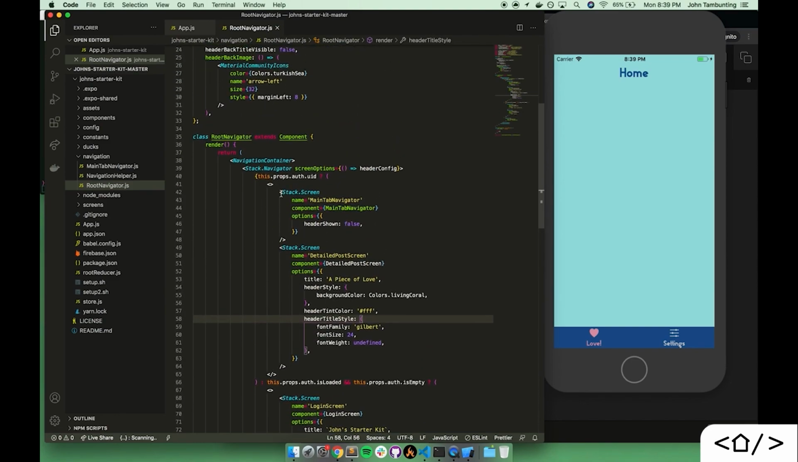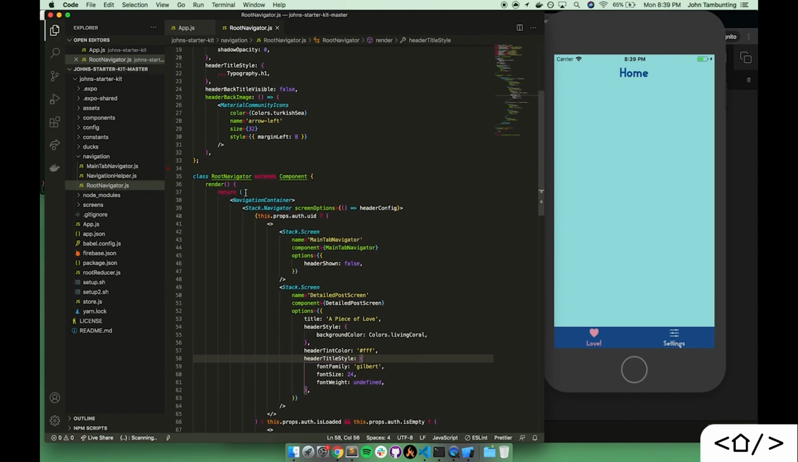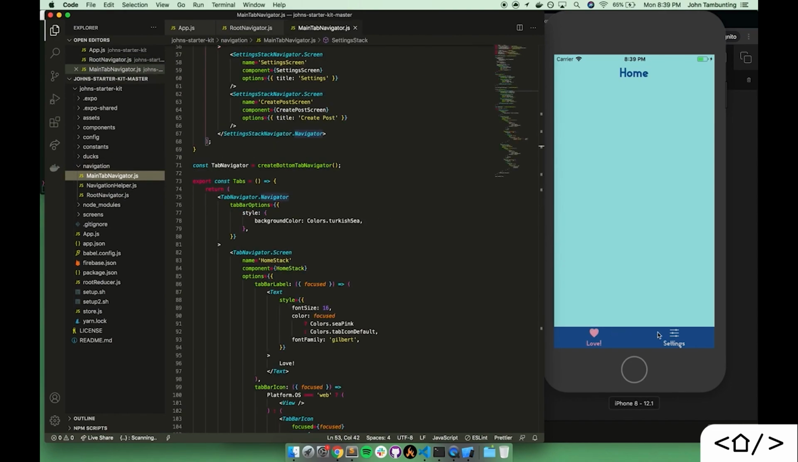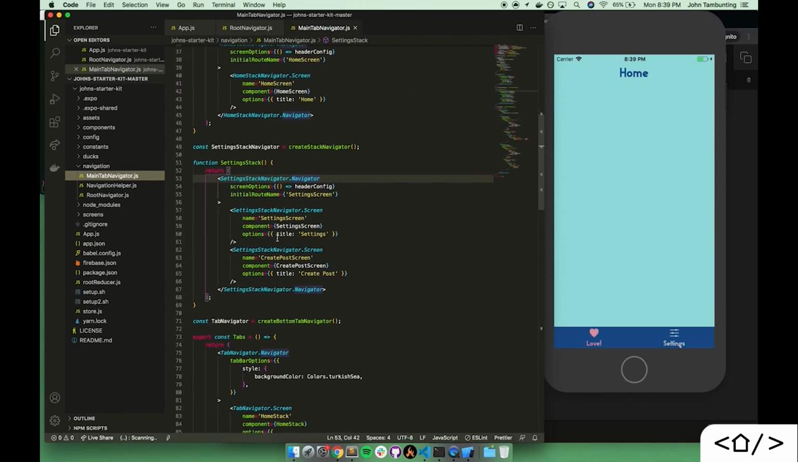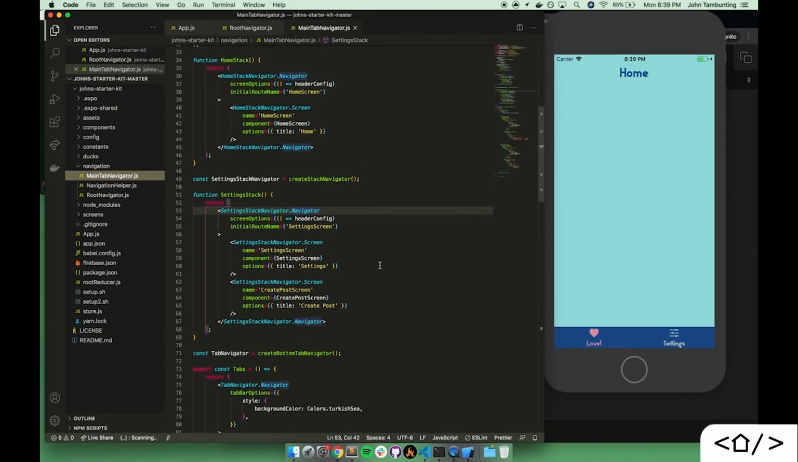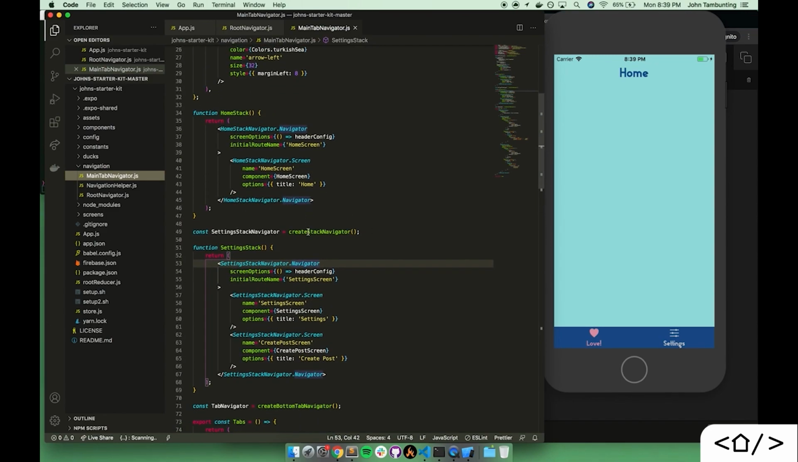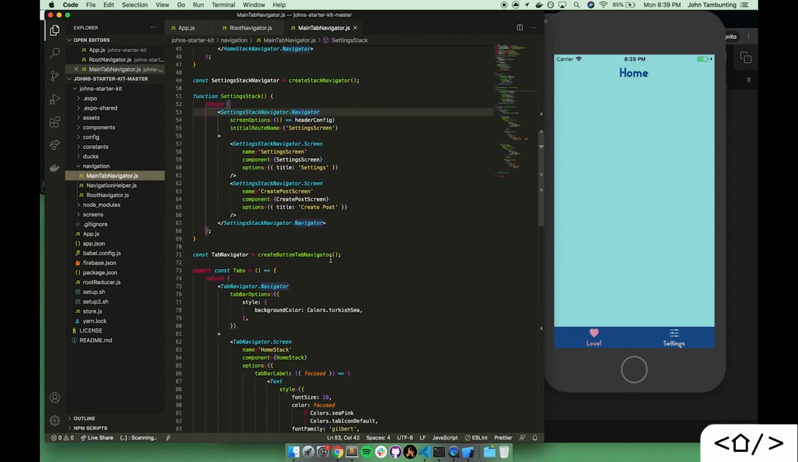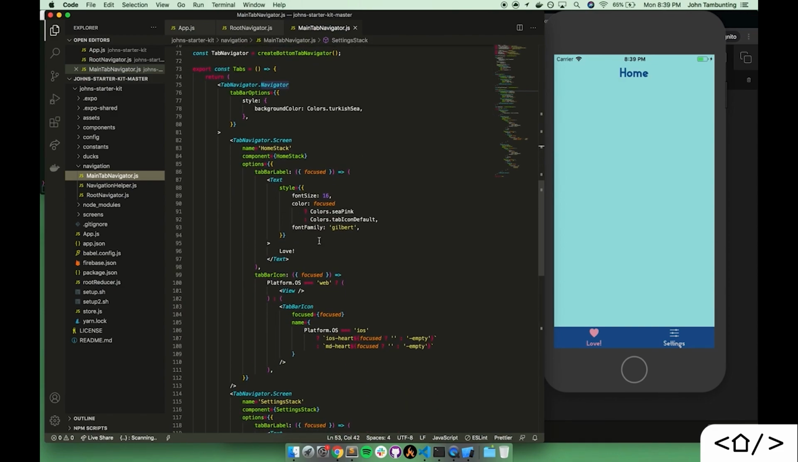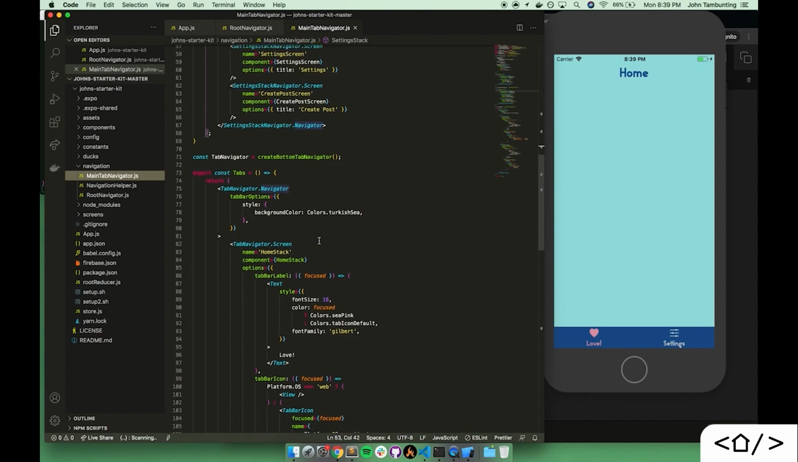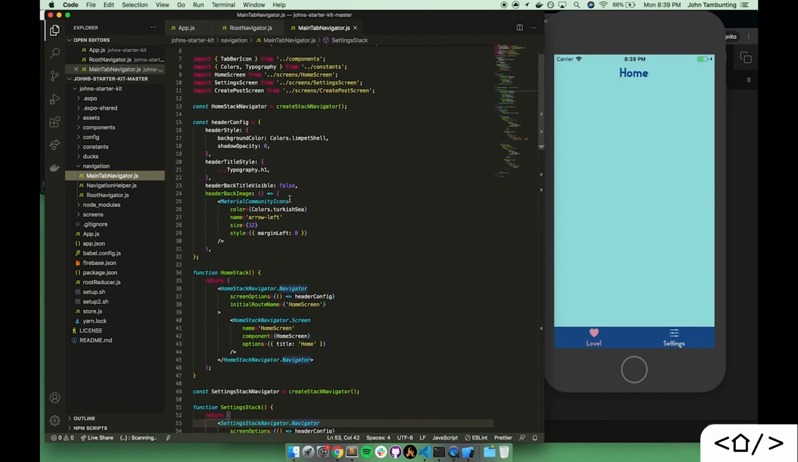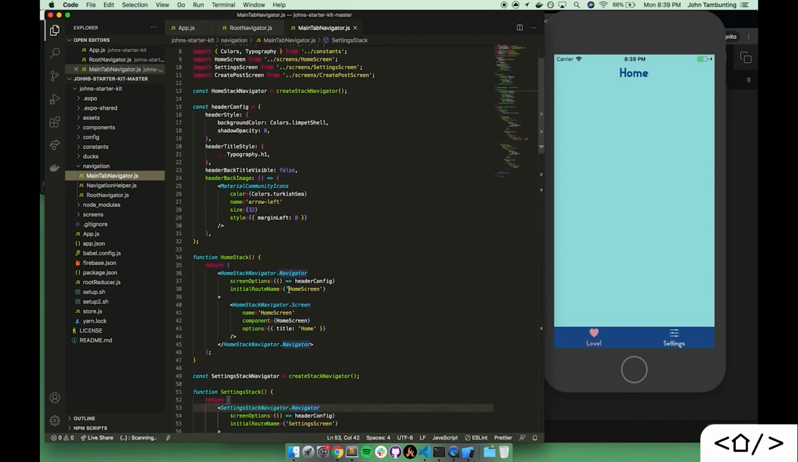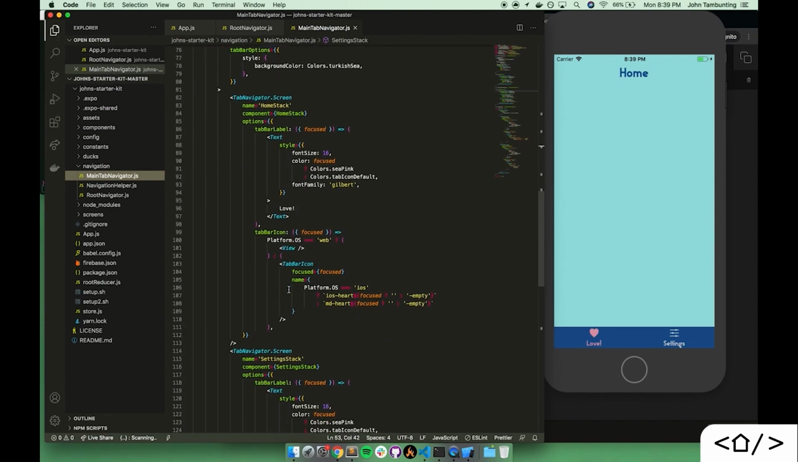Similar to the root navigator, we have the main tab navigator. So this right here is this tab navigator. It's split up into two stacks, the settings stack, and I think this is called the home stack. Yep. And it's pretty self-explanatory. It's how we tie these screens to these tabs. Again, this is using React Navigation v5 syntax.